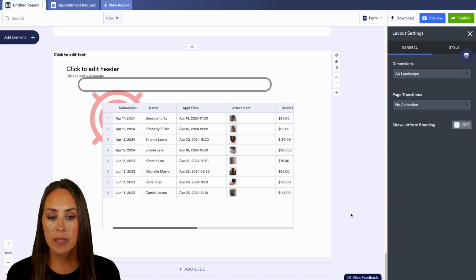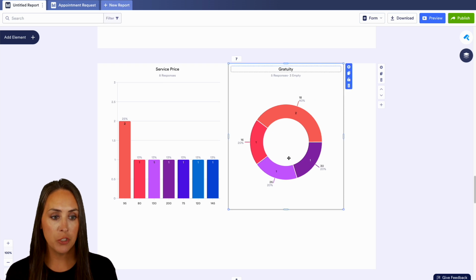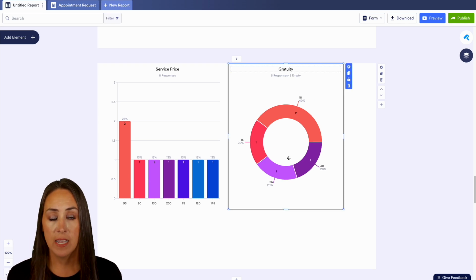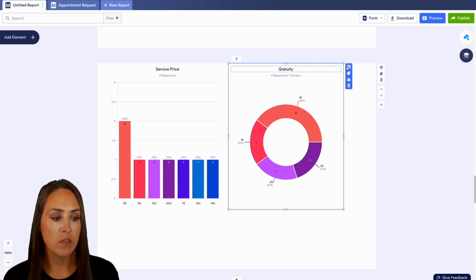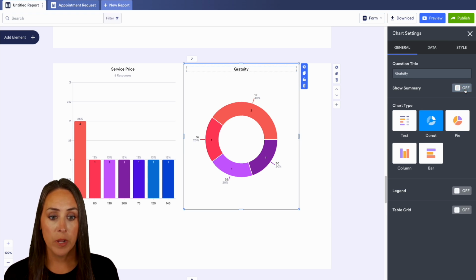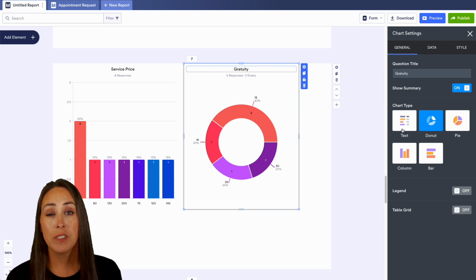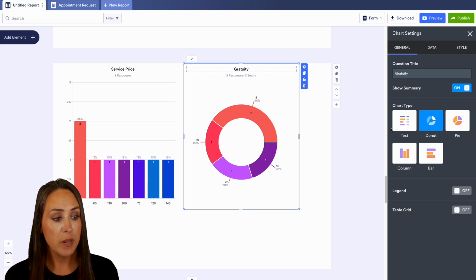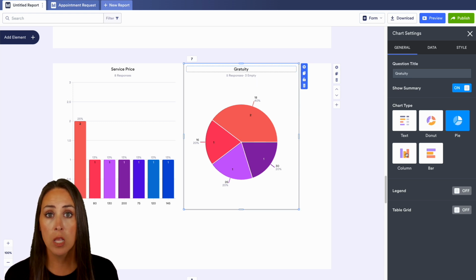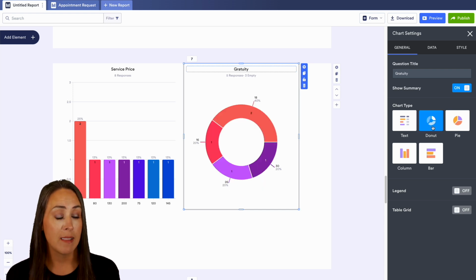Now, last up, let's head back up. I'm going to choose one of these charts, and we have the ability to edit our chart settings as well. So if I click on the settings for any of our charts, we have the ability to turn off the summary. So right here we have that 5 responses and 3 empty. We can change the type of chart. Right now it's in a donut, but if we want it to be a pie, a column, a bar, we have the ability to make it look and feel exactly how we want it.